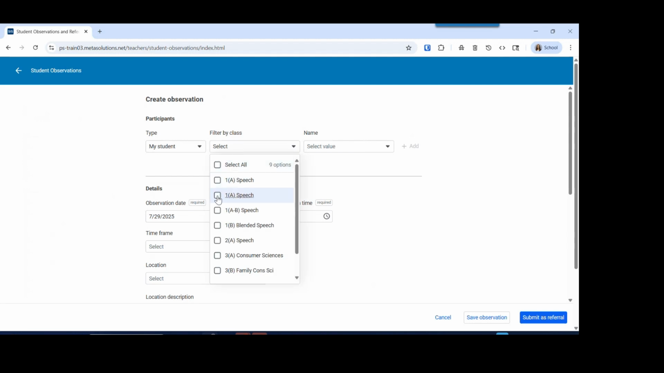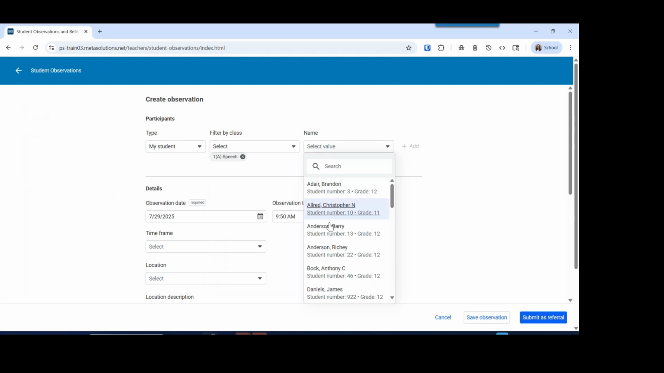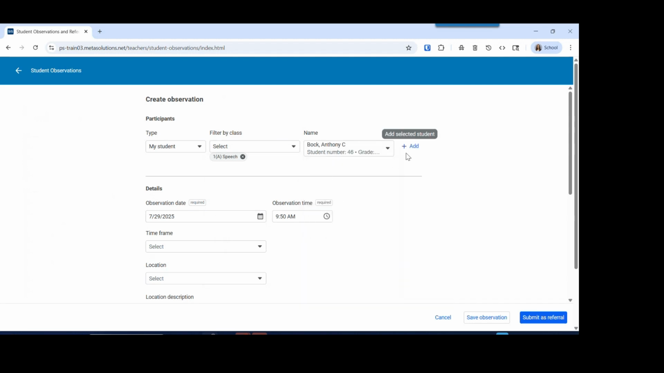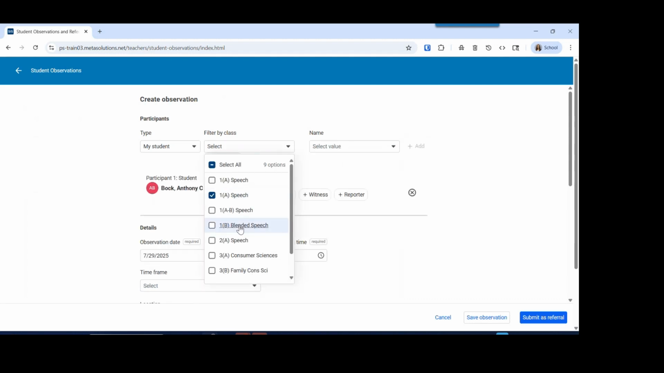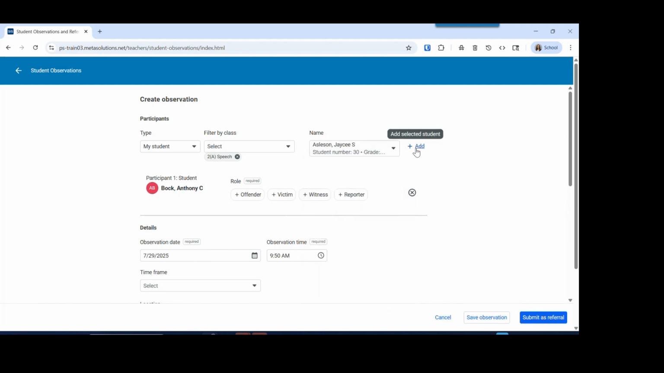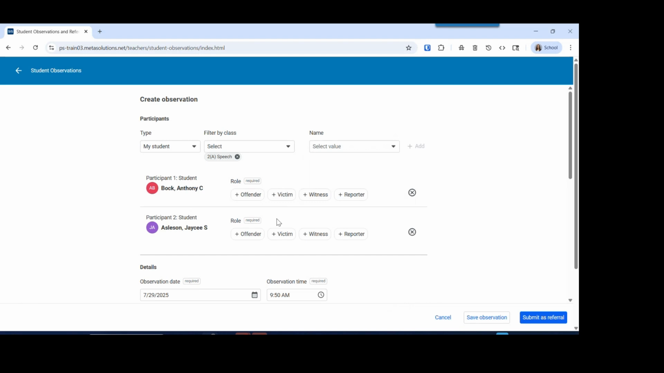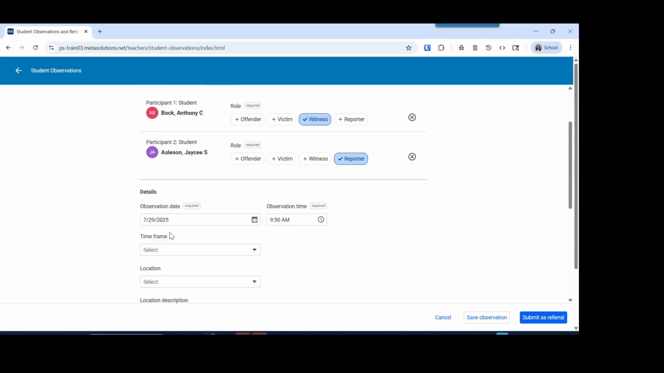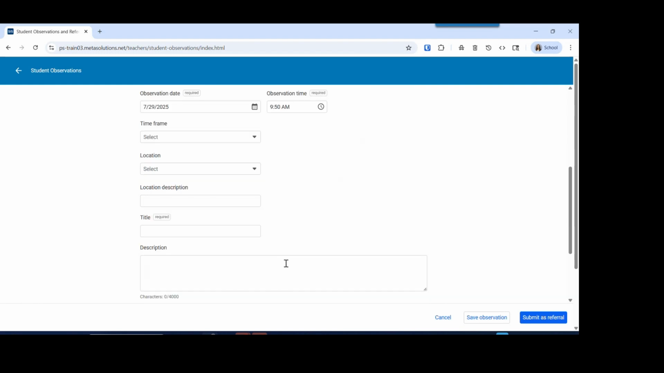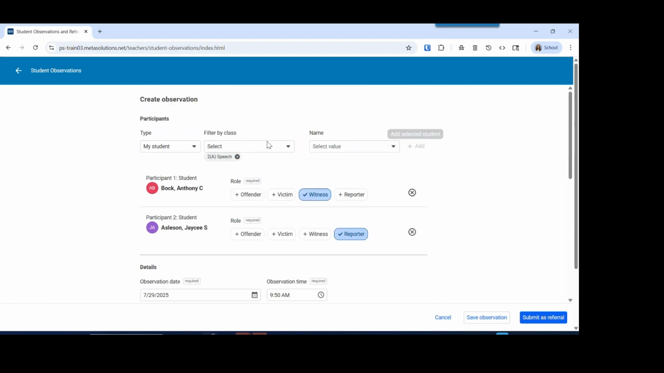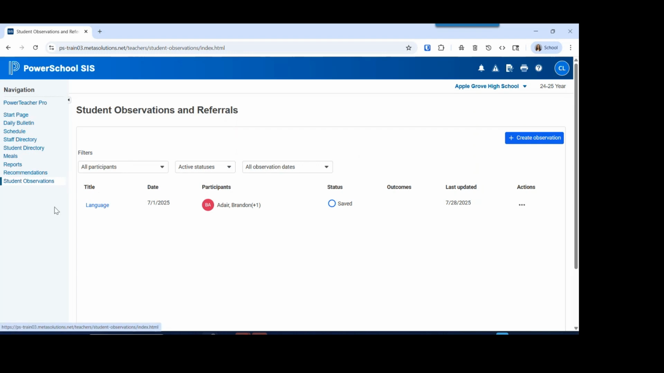So this is one of my students in my courses. I can filter by the class, and I select the class, which then allows me to select the student in that class. I can add them, and this is where I can add multiple participants to the observation. So if I want to look at a student in another course, you can add those accordingly. You can assign the roles of the observation, what you observed, and then your observation information would be entered here. Again, I'm not certain how many of our districts are using this. You can see this is more discipline aligned, and we're using log entries, but I wanted to show that. I'm going to go ahead and cancel that. So that is student observations.